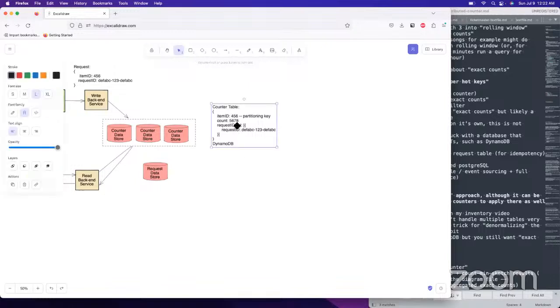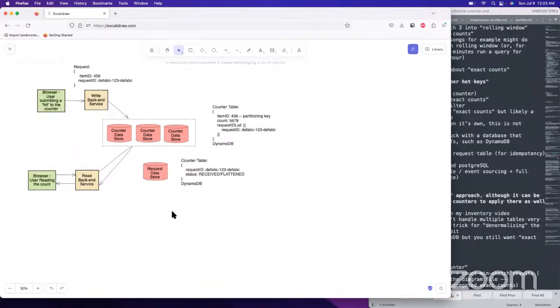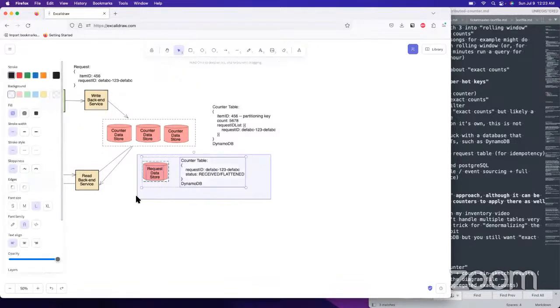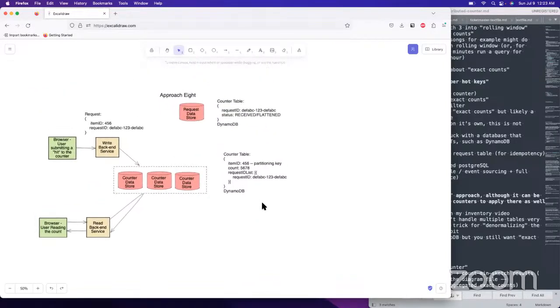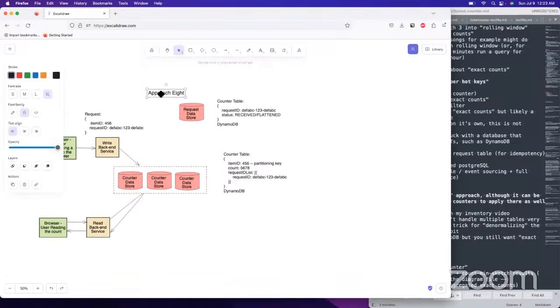Somehow involved, and then it had a table that would map a request ID to the status, which would be received. Okay, I think you would have this thing first. It'd be the first thing that you write to, and you might use a DB trigger or something.